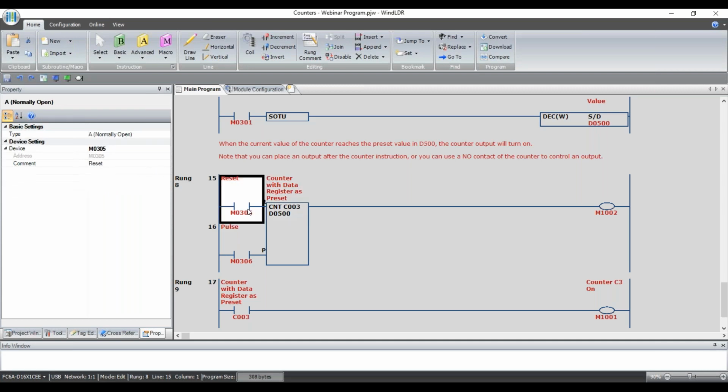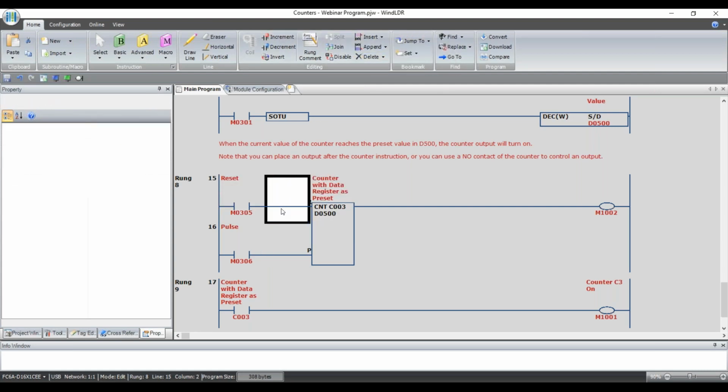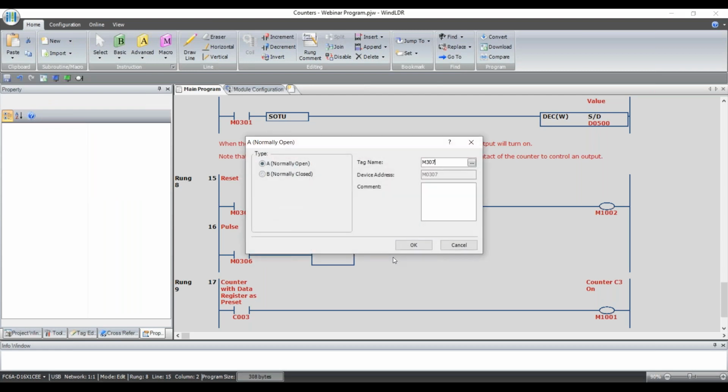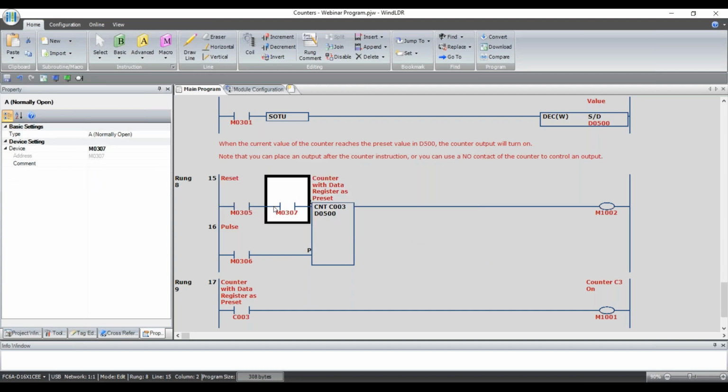Likewise, append if I want to insert some space in between these two contacts, right? In the example that we just did, if I insert a column here, you know, I could have another contact in parallel with that reset input. For example, in 307. I'm just making that address at random. So in that case, these two things would have to be on at the same time in order for the counter to get reset. Likewise, what if I have multiple options that can control my counter incrementing, right?